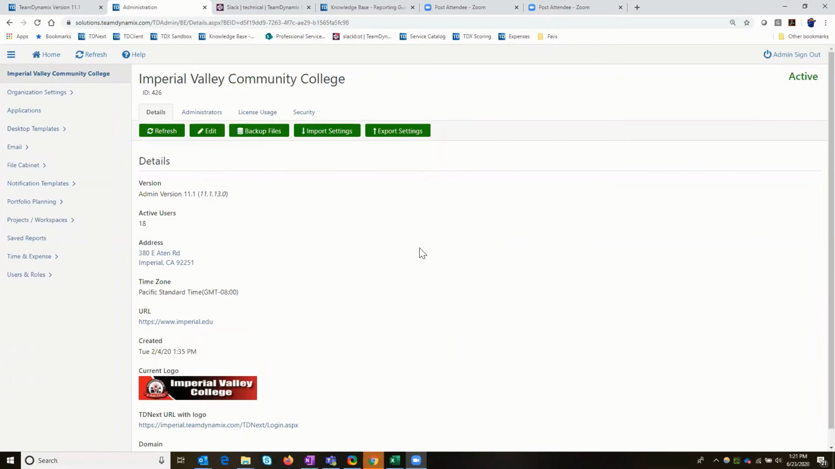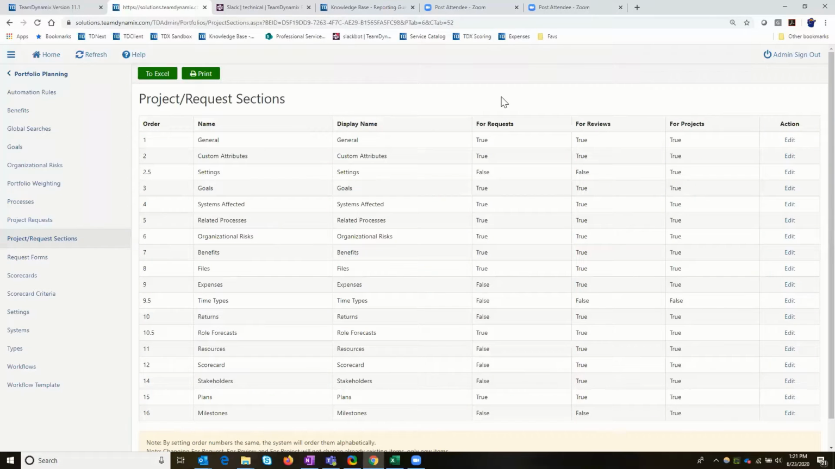All right, so we're going to go back to talking about, we're still in phase one of our PPM methodology. We're in TD admin, and phase one and two is all taking place in portfolio planning over here. And phase three primarily is taking place in projects and workspaces. In portfolio planning, again, this project request section is that great visual for phase one being for requests, phase two being request review, and phase three being the active projects for your project lifecycle.